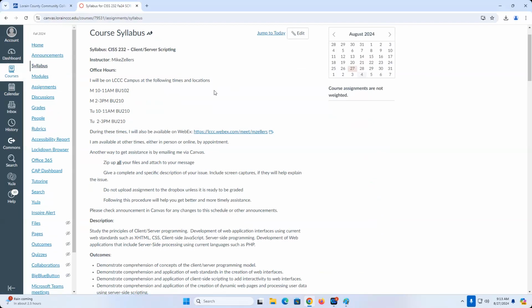Do not upload assignments to the Dropbox unless it's ready to be graded. So if you're working on something, and even if the deadline's coming up and it doesn't work, I'd rather you take the extra time to figure it out and get it working than to upload something that you know doesn't work. Right? Submit something that works. And don't upload stuff unless it's ready to be graded. All right.